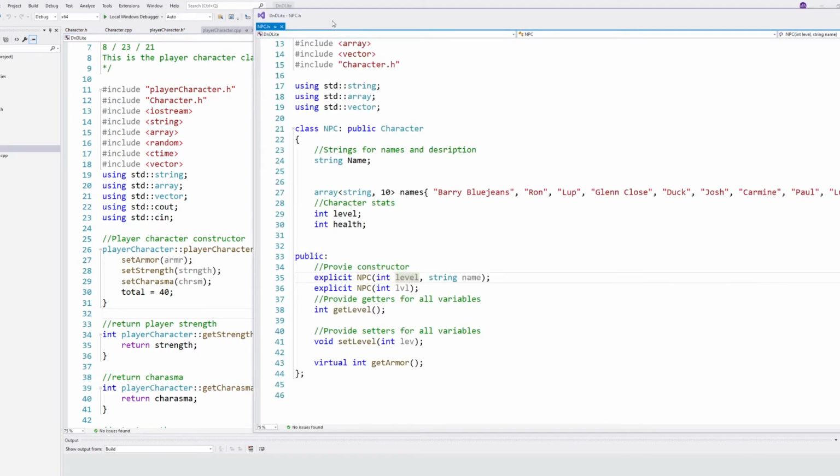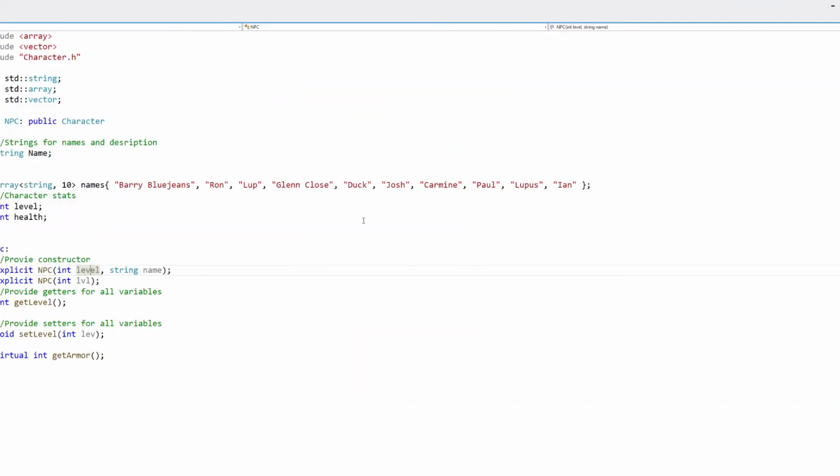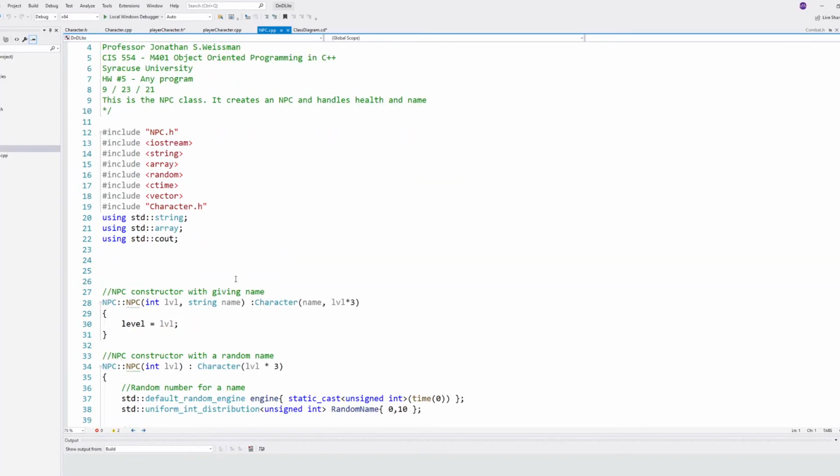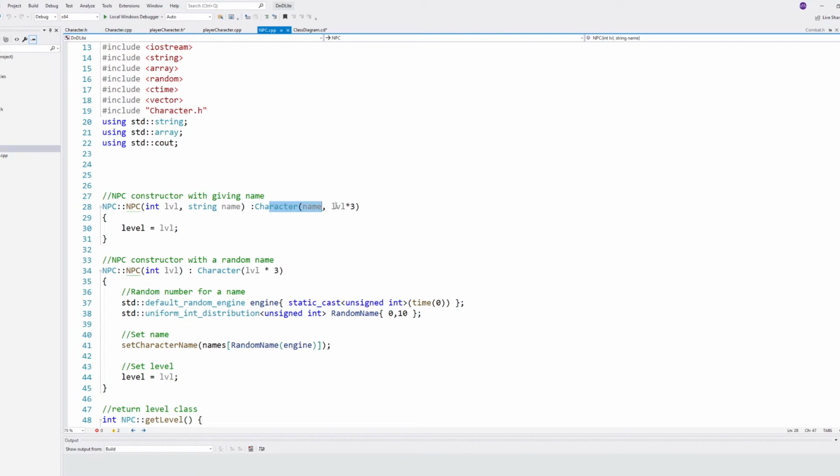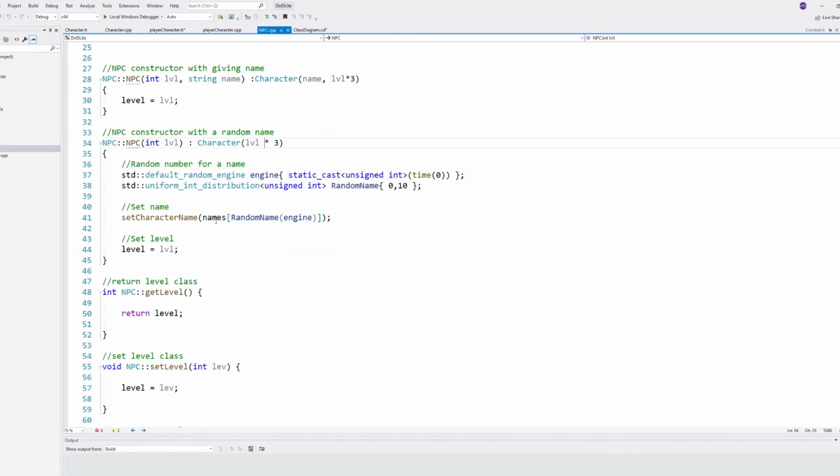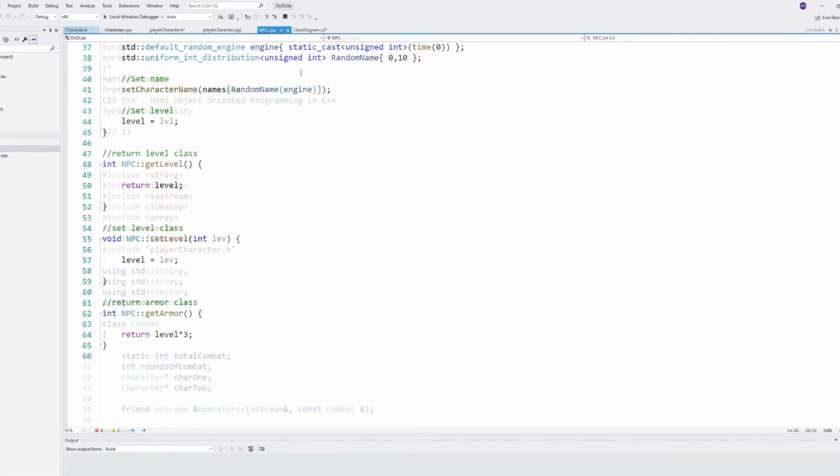Go on to NPC. We see that we have a string of 10 names, random names for random NPC characters, health and level, and then we have 2 constructors, one with level and name, and then one with just level, which sets health and the other one. And then get level, set level, and level is kind of new for NPC, just an easier way to build these characters. Then we go here, and when you get this, you do character level, your health is level times 3. Here it's just level times 3, and then you randomly generate a name, and you set level equal to level. And then it's just getters and setters for level.